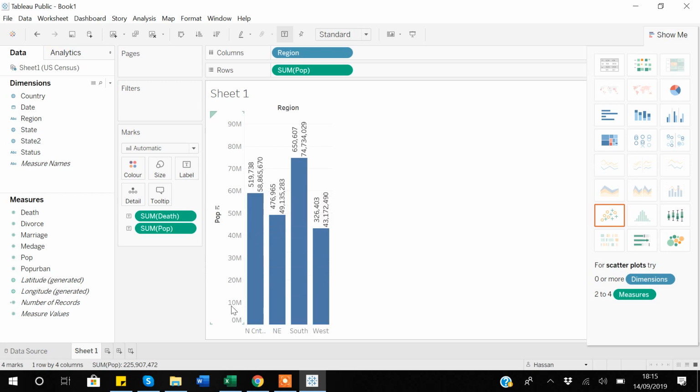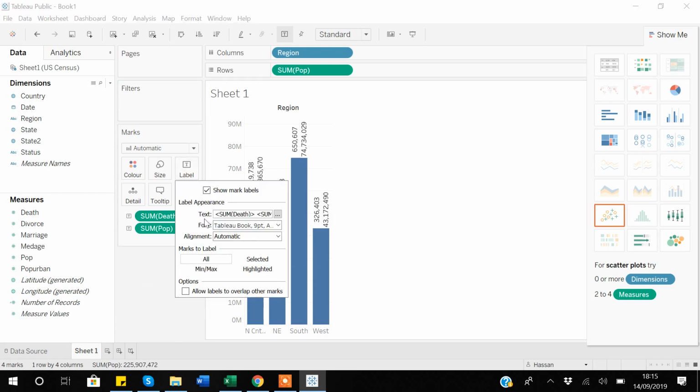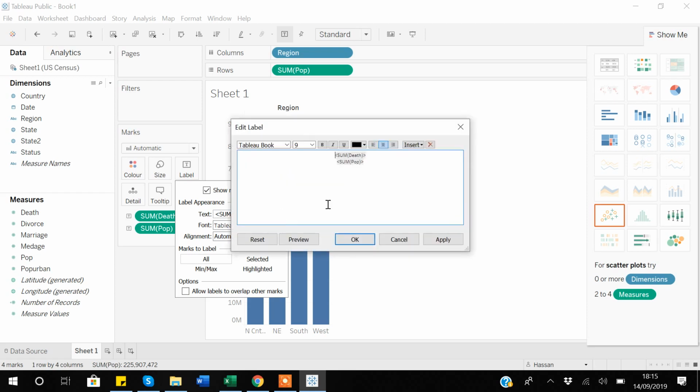To make your life a bit easier, if you click this label, under the label there is a text option, and you can click these three dots. It will take you to edit. Here you can see this is the formula under the greater than, less than sign. Here you can add a label according to your need. So suppose I want to write death, colon, and I will write population.